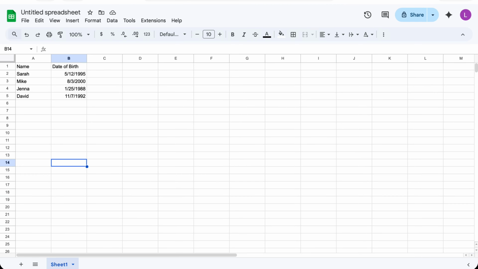Today I'll show you how to calculate age automatically from a date of birth in Google Sheets. Perfect for HR sheets, student lists, or customer databases. Here we have some sample data. Make sure the date of birth column is formatted as date.